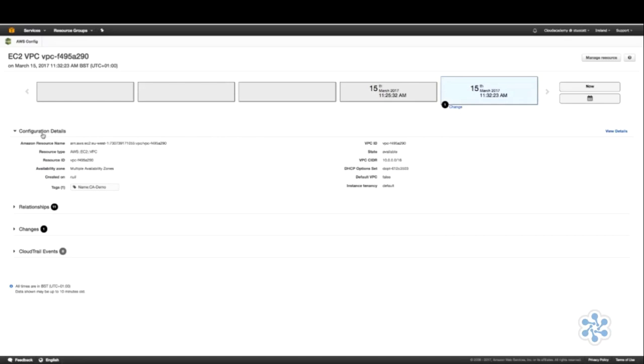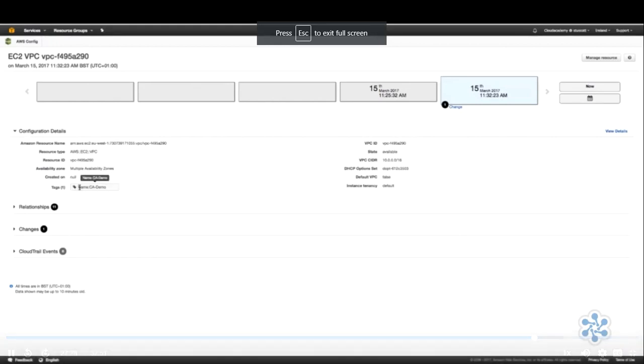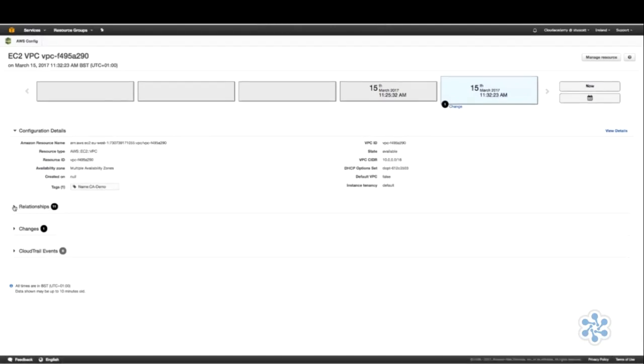For the configuration details, we have a number of details here. We have the Amazon Resource Name, the resource type, the ID, the CIDR block of the VPC. So there are different configuration details that we can see for different items. Now we can also see the tag name here, which is CA demo. And further down we can look at the relationships.